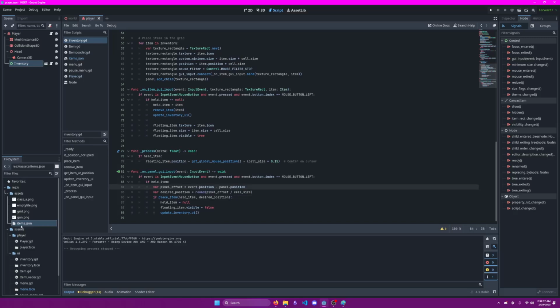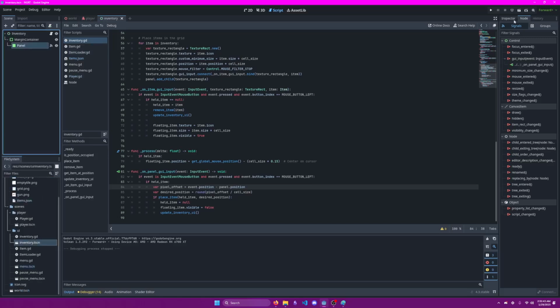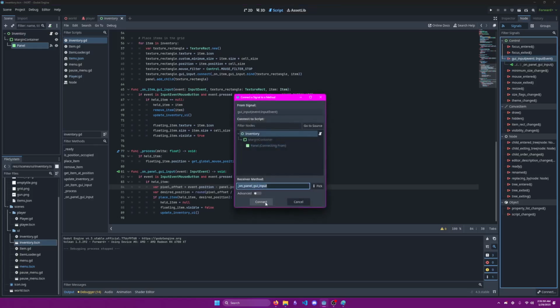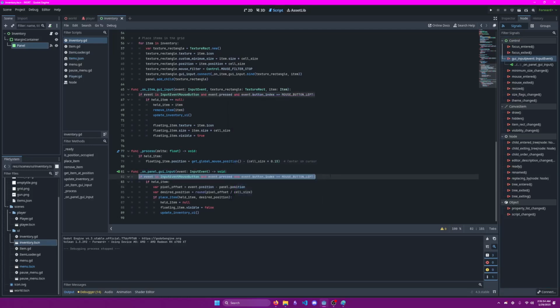This is a signal. If you haven't set one of those up before, it's really simple. Open your inventory scene, click on your panel, click on node, and then click on GUI input, and then you just click connect. And then in this function, we check if it's a left click again, and if we're holding an item, we calculate what I called the pixel offset, which is the event position, so where your mouse is located, minus the panel position.